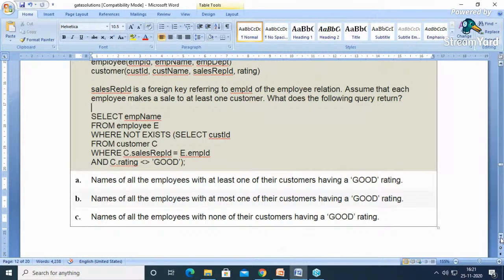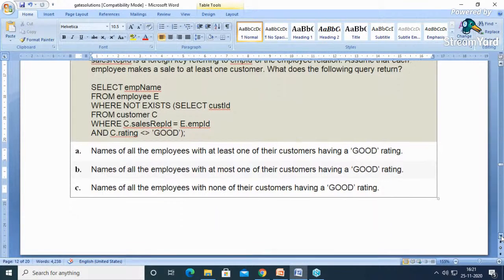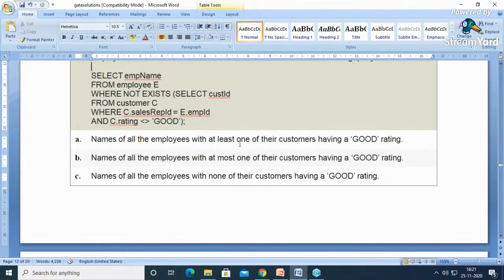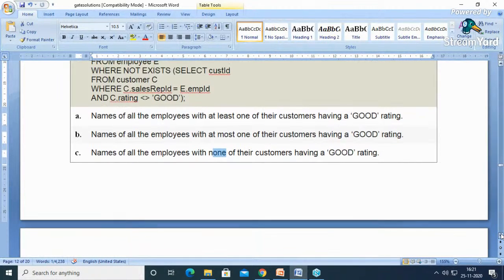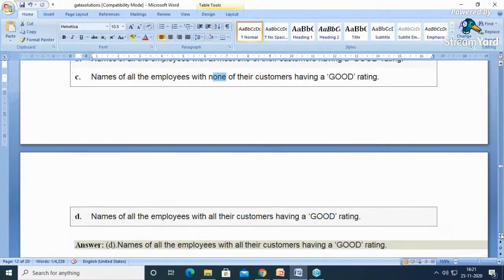So you have to select the option. It will be the names of all employees with at least one, no. Names of all employees with at most one, no. None of one, no. It will be the names of all employees with all their customers having a good rating. So it has become a good rating for all.